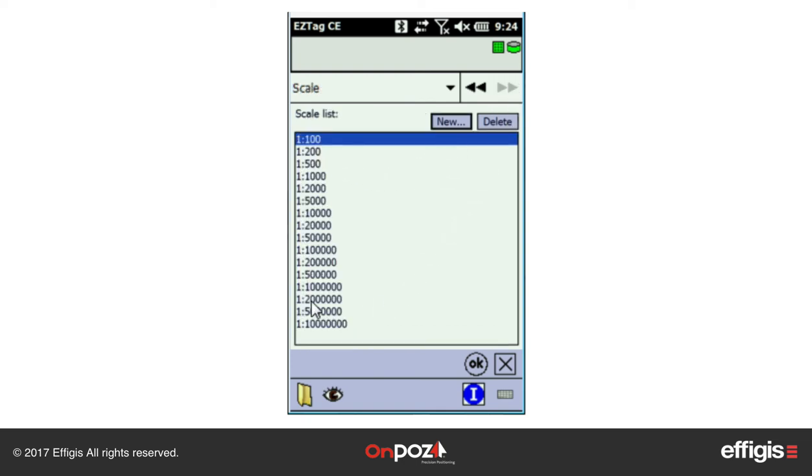The Scale page allows to add some specific scales for a quick plan view resizing. When all configurations are set, click OK.